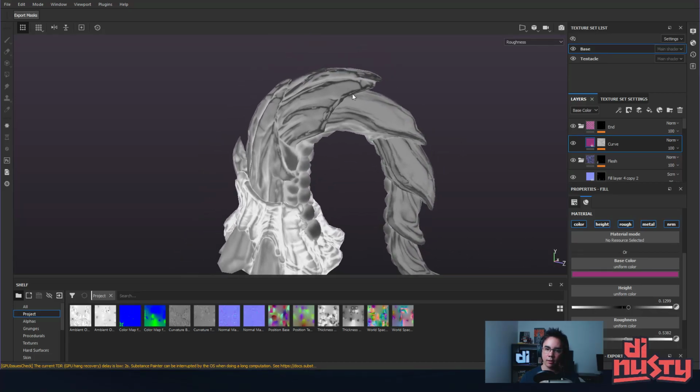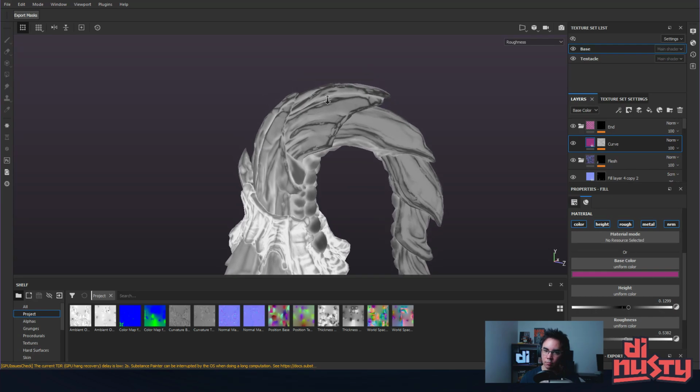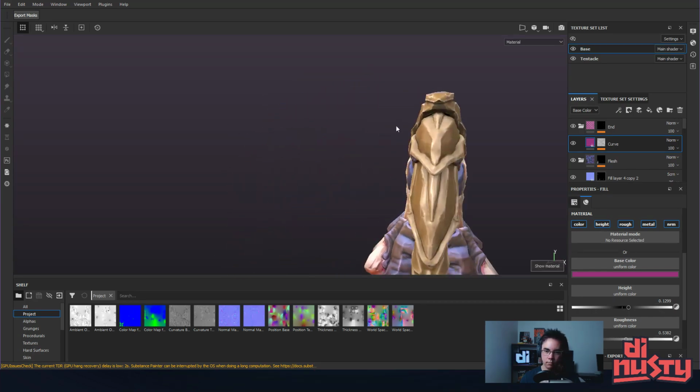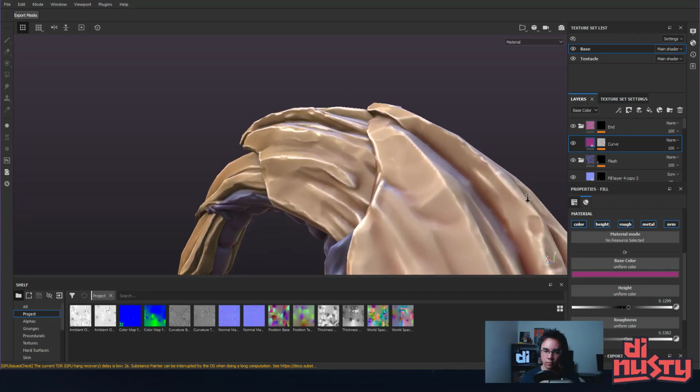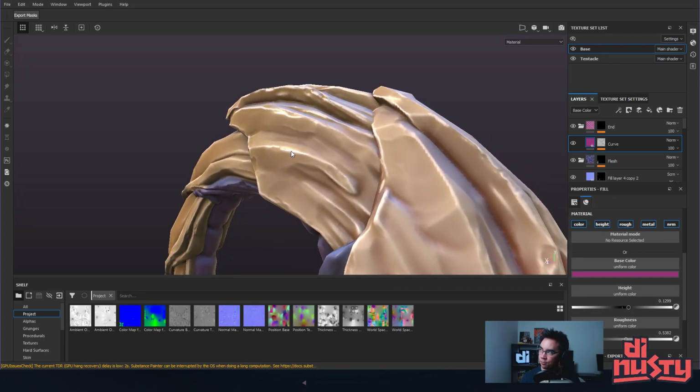But yeah, like see, I'm making the edges here more shiny through the roughness. It's almost like the edges are wet.